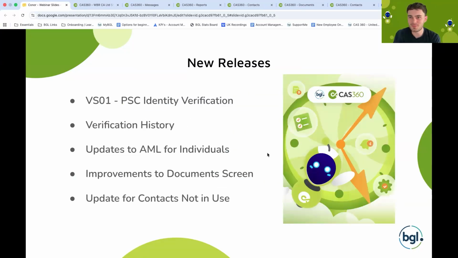New releases is probably the reason a lot of you are here today, to see what has come into the platform and what is now available for you to use. We've had one, I would call major, one this month, and then four maybe smaller supporting ones, just to make workflows a little bit easier for you as you're growing through CAS 360. I wanted to start with the big major one, which is the VSO1 form.